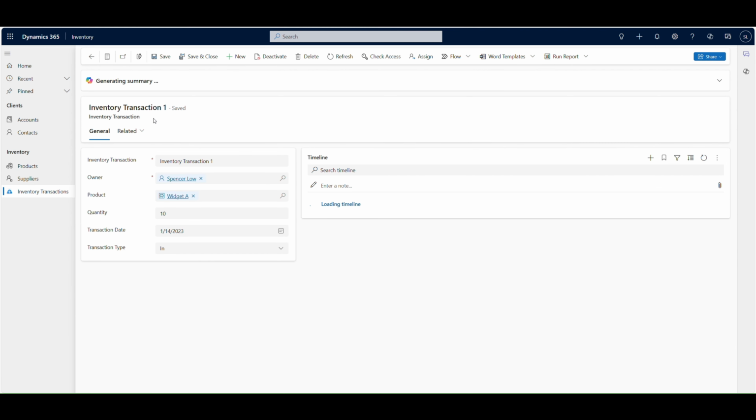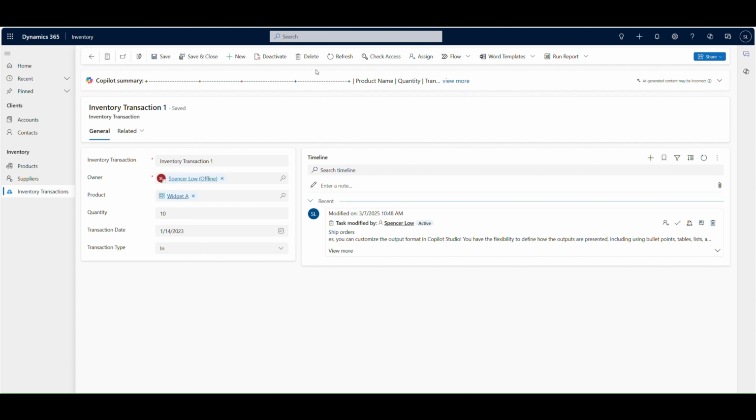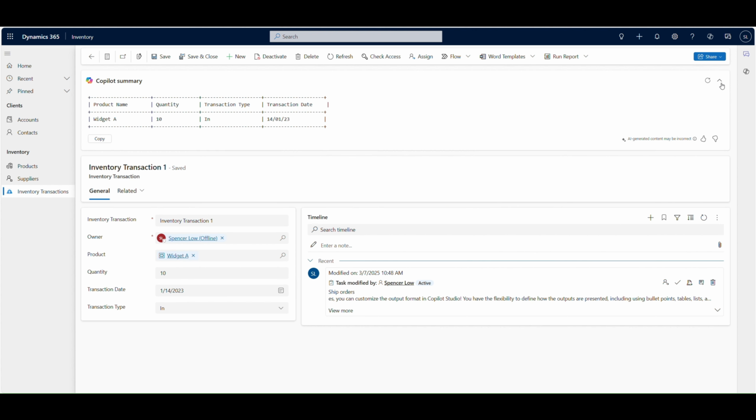Finally, on inventory transaction, we've just set this one up to show the quantity, transaction type, and transaction date. The main reason this one is being shown this way is because I've asked it to present in a table. So you can ask to present in a table, paragraph summary, bullet points, and additional formats. The summaries really are there for you to consider what additional information related to the record you're looking at you want presented.